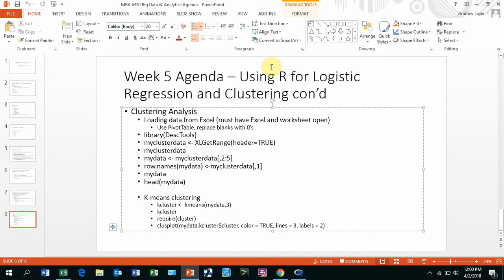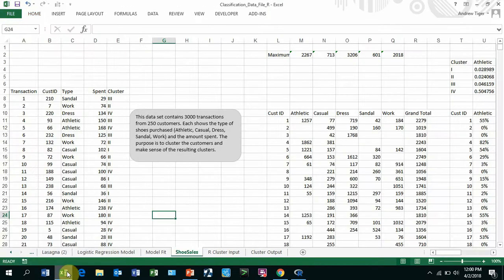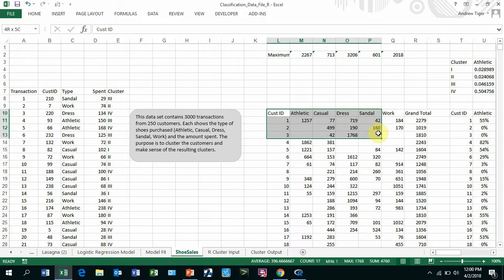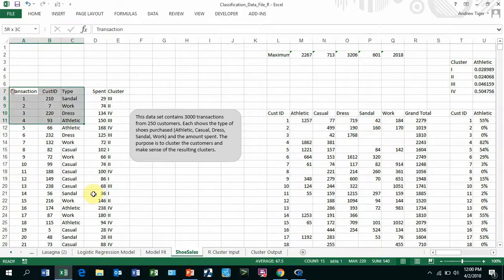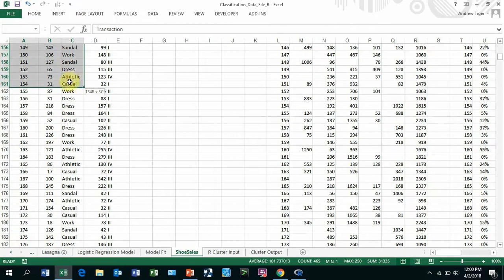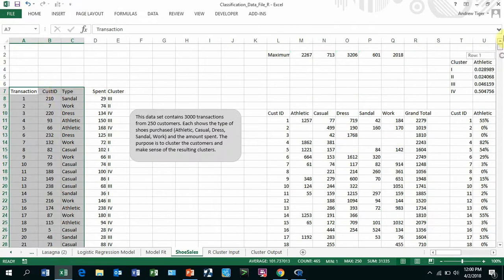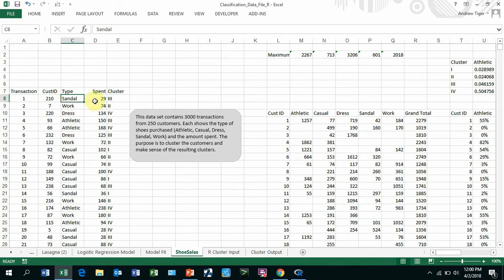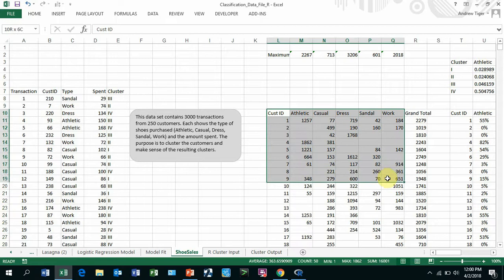The first thing we have to do is bring in the data from Excel. So the data that we've got is where this was the original data set, where we had all these transactions. We had customer ID, and we had the type of shoe that they purchased and how much they spent. And from this data, we built a pivot table, and this is the pivot table data that we've got.